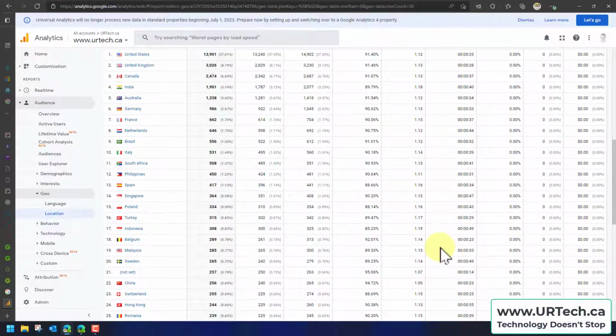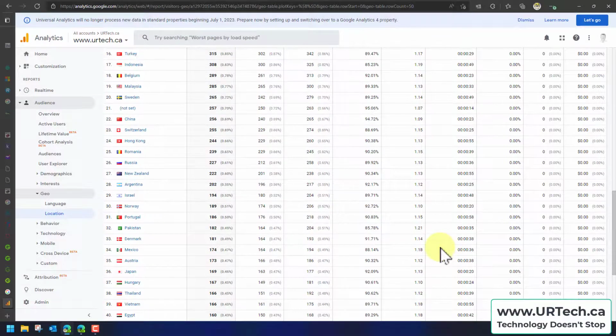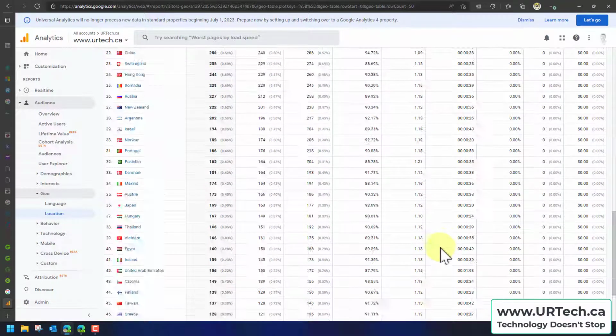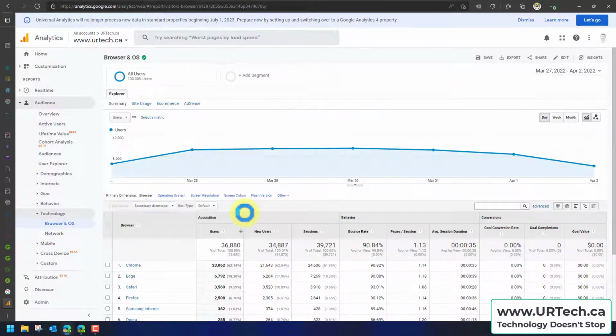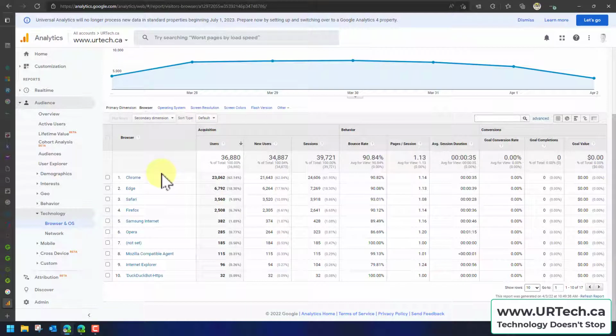So I can change that number at the bottom, and I can take a look and see what's going on in these other countries. So I get traffic from all over the world with the site. And let's see how they get here. So let's click on Technology, Browser, and OS. And you can see Chrome is 62% of my traffic, and Edge is 18% of the traffic. And then there's a little bit of Apple and Firefox and so on and so forth.